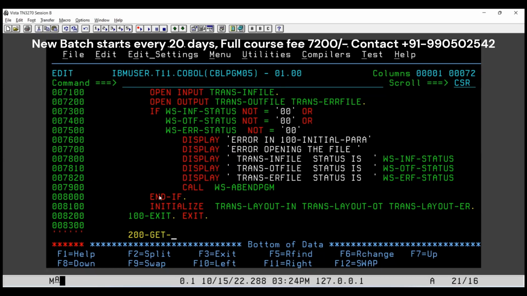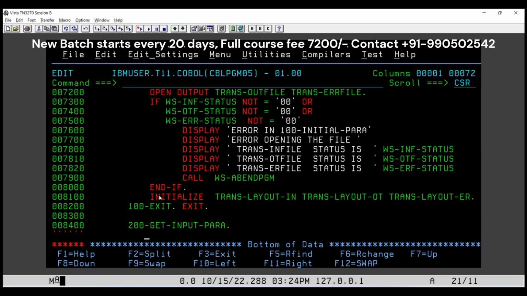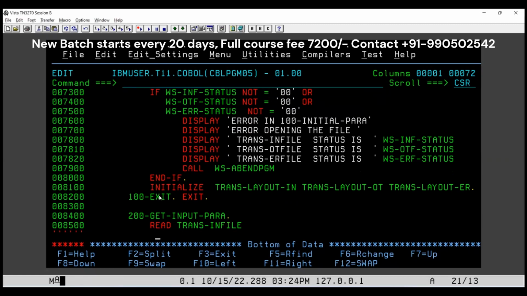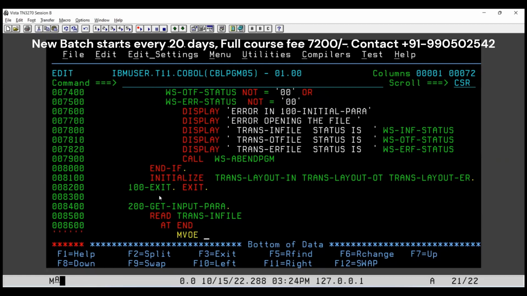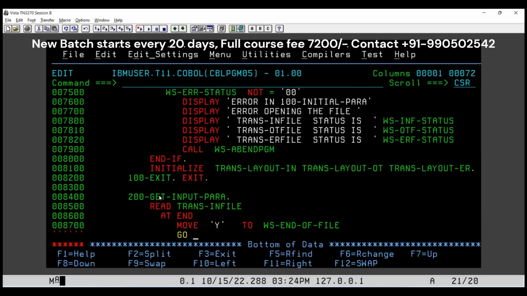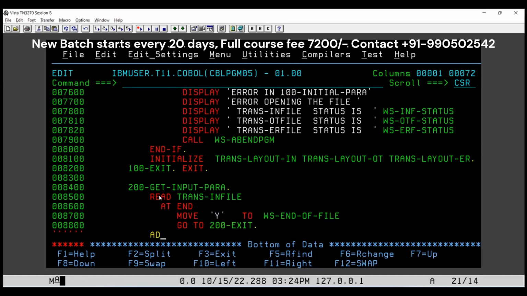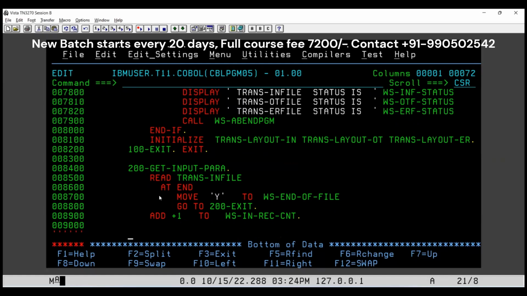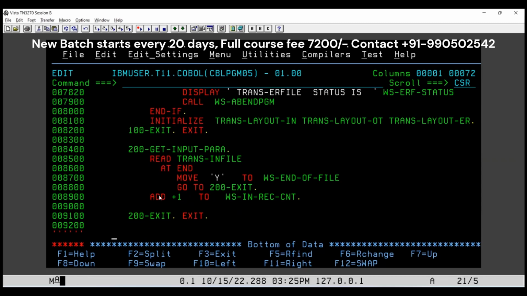Let's go and get the data, guys. Get input para. The data is in the transaction file. So you're going to read the transaction in file and tell the system if it is end of the file, please close the loop and come out of the paragraph here. If it is not the end, add the counter to ws in rec count. So that will help me get the counter and close. Done. This paragraph is much easier than any other paragraph.